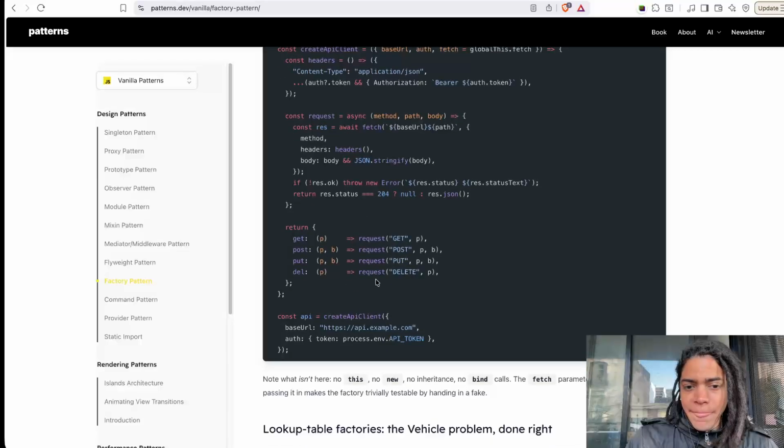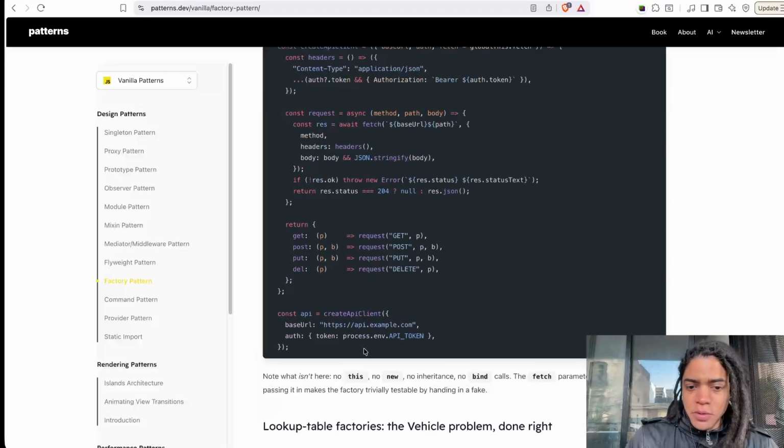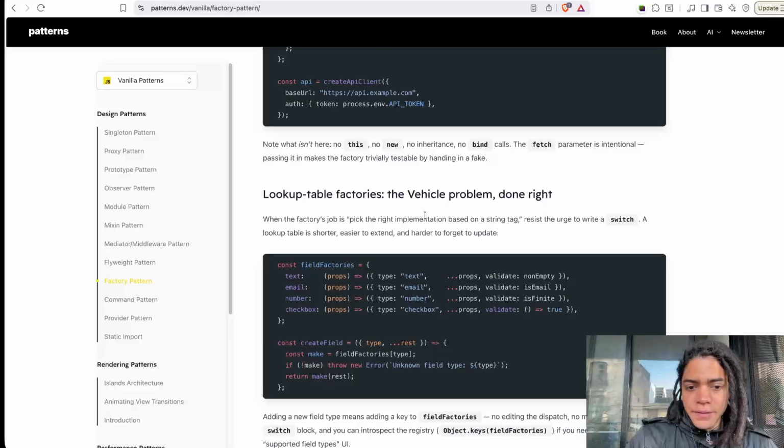And now, because it's going to return an interface for this, it's something that says, hey, now I can run that. The other is this lookup tables factory, the vehicle problem, done right?